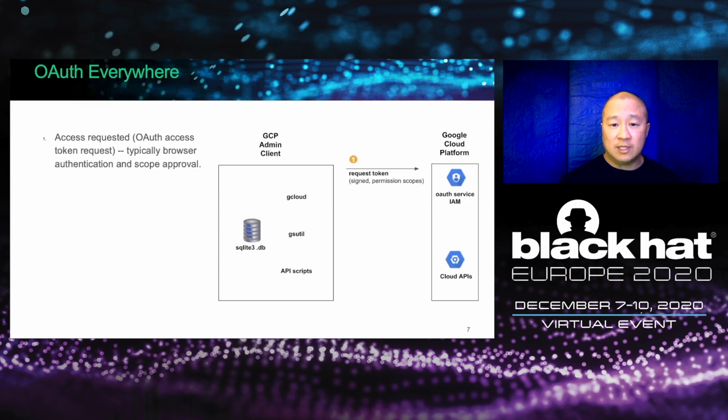The first time you use a CLI with a configured account, it may prompt you to pop open a browser and approve a certain set of privileges. And you have to type in a code and so on and so forth, and then your CLI will work.